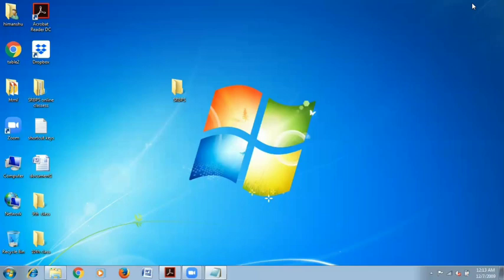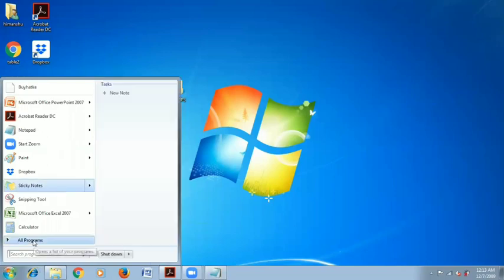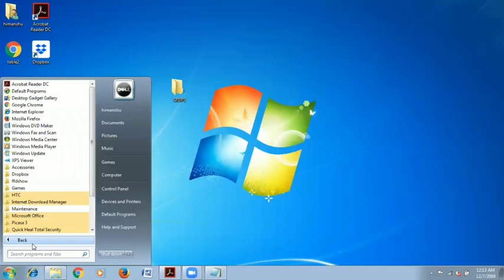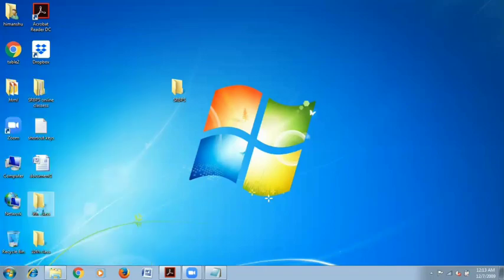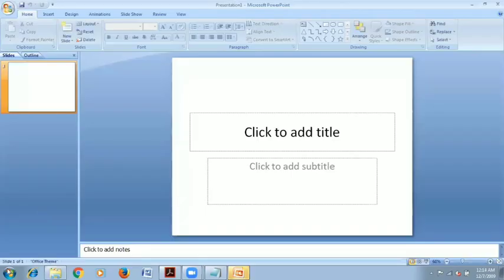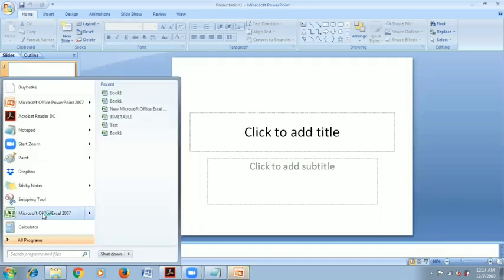Now we will create some files. For creating files, what is the normal method we usually follow? We click here on the start button and we search that particular program, or we go to all programs. Here we open, like if I wanted to open any PowerPoint file, I will go here and open that particular file. Or what we can do is, we directly open any file from here.